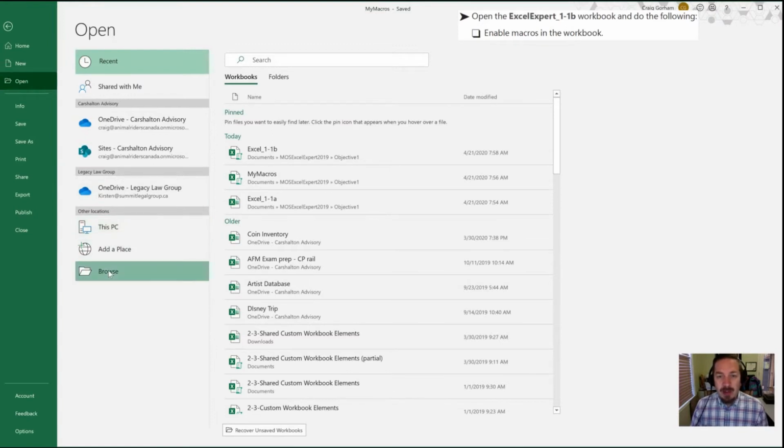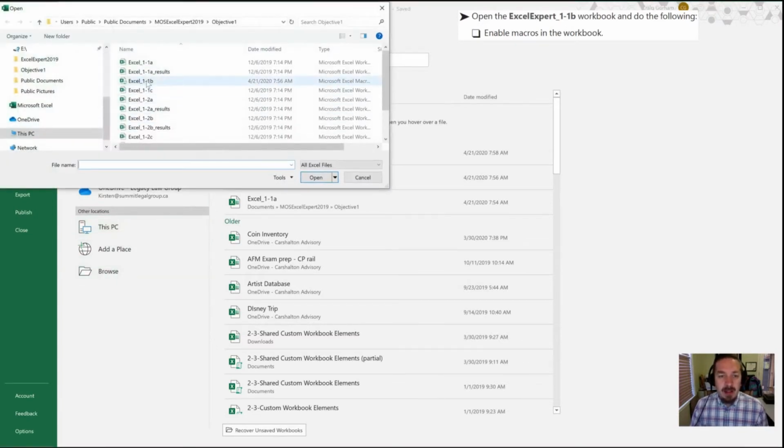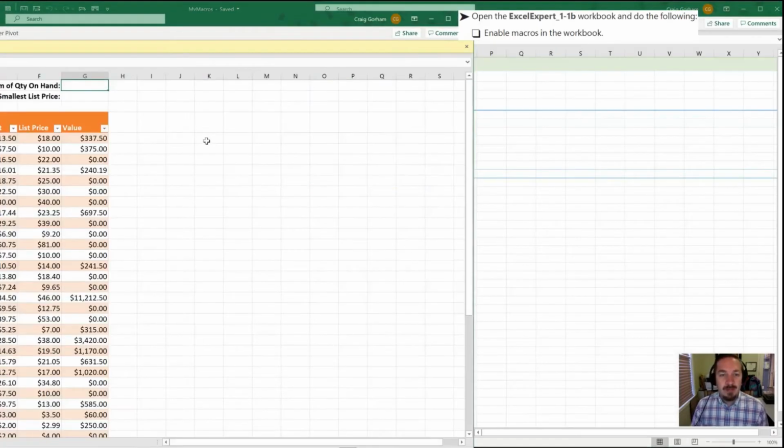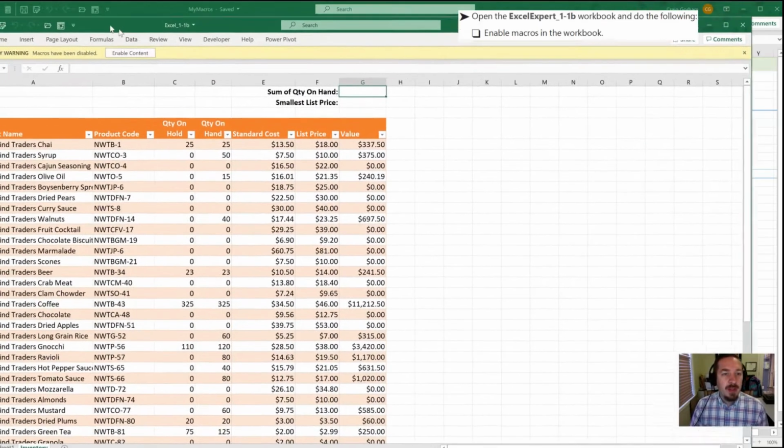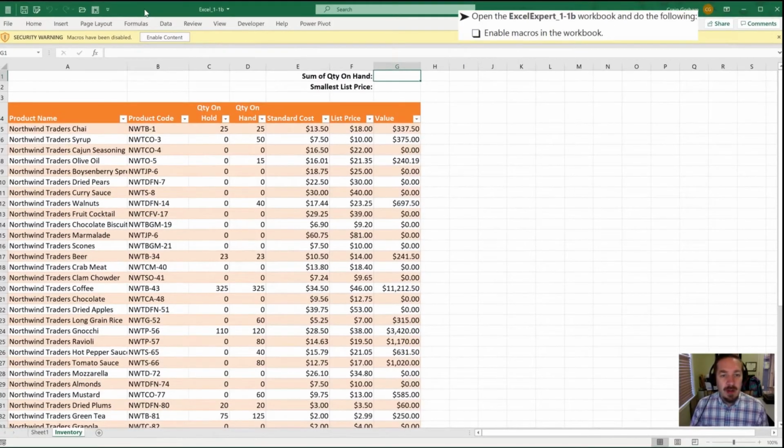I'm going to browse. And here is my directory, my folder that has my files in it. And I'm going to double click on that Excel 1.1b file. And once it's open here, we will bring it here so everyone can follow along. And then we're going to enable the content.